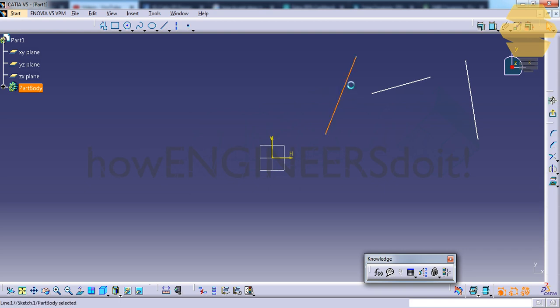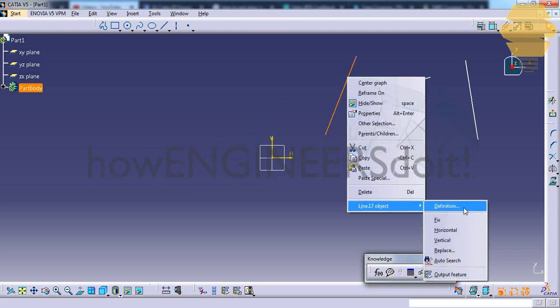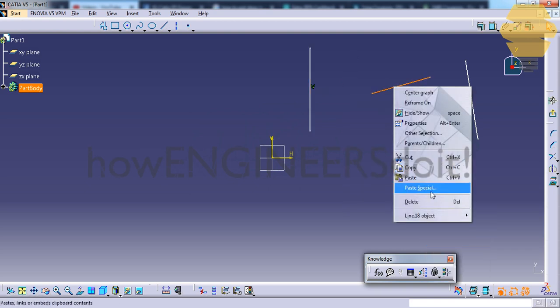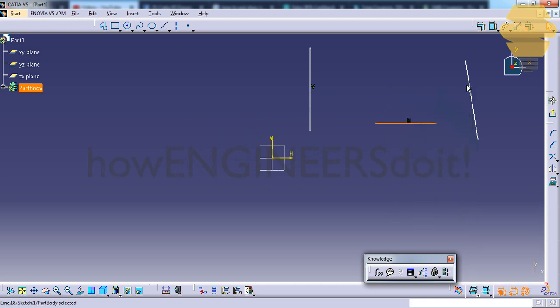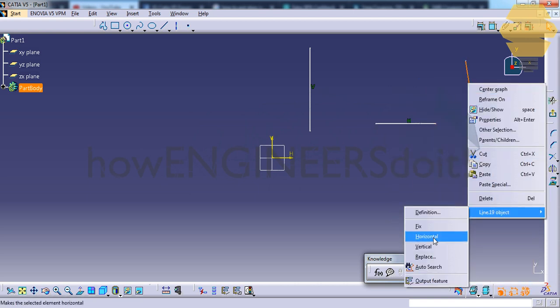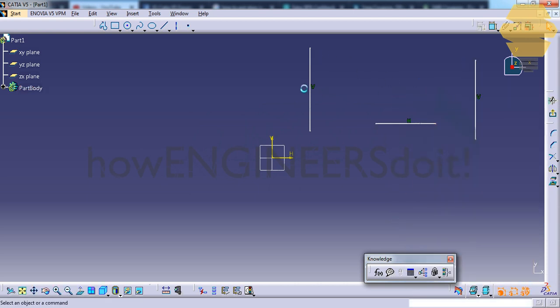Now the first thing that I would do is I'll just make them vertical and horizontal, which was explained in my previous video. I've just made them vertical and horizontal. Now what I'm going to do is I'll just double click on this constraint tool. I'll just click on this.